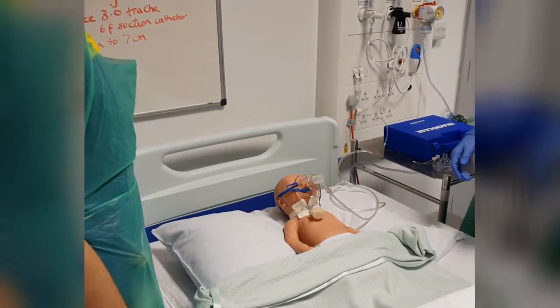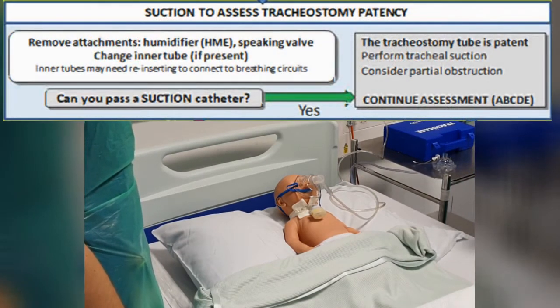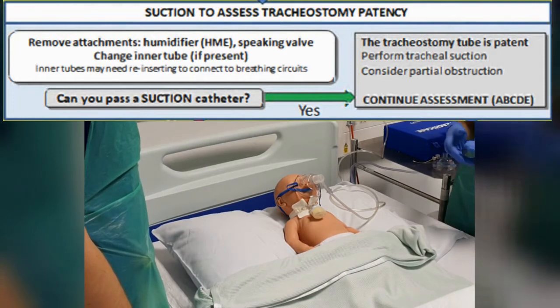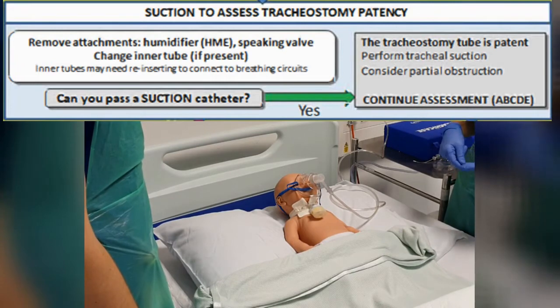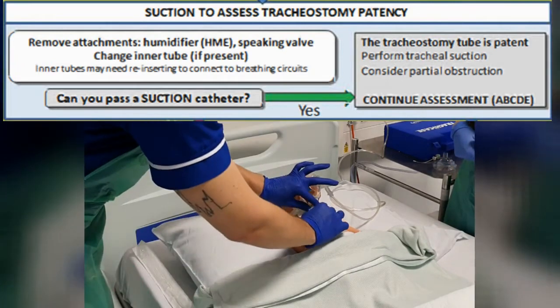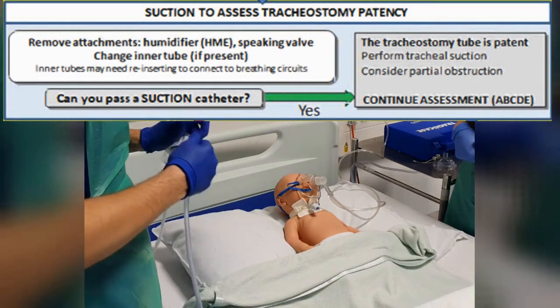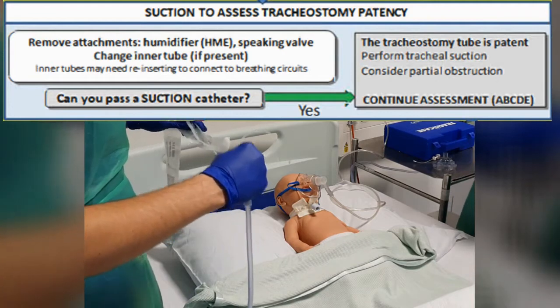As we have now confirmed that this tube is definitely in, we can move on to assessing the tracheostomy patency. To do that, we're going to remove the attachments on the end of the tracheostomy, in this case an HME filter, and attempt to suction the trachea. So I'm going to remove the HME filter. I've got a size 6 suction catheter as per the patient's information, and I'm going to attempt to pass it to 7 centimetres.